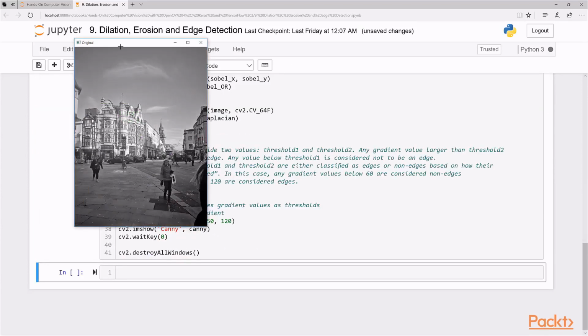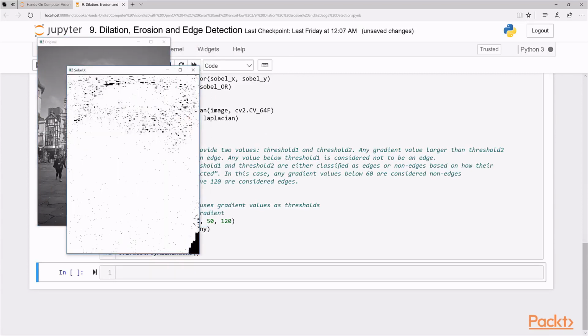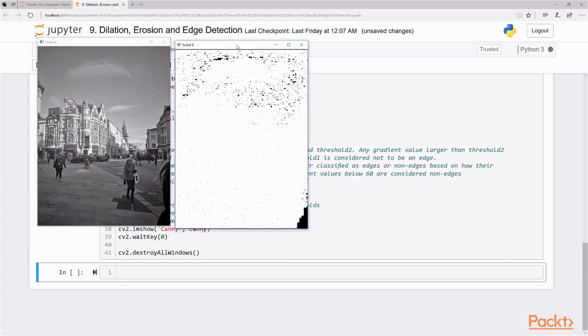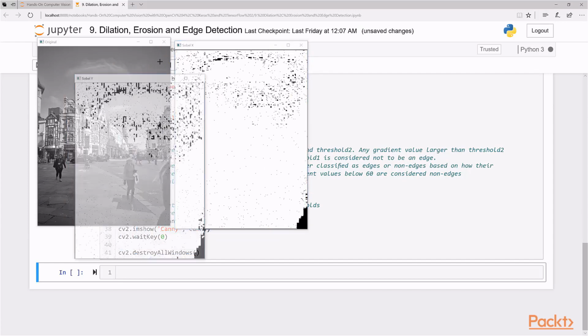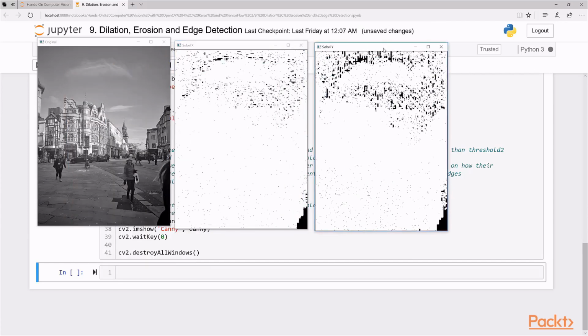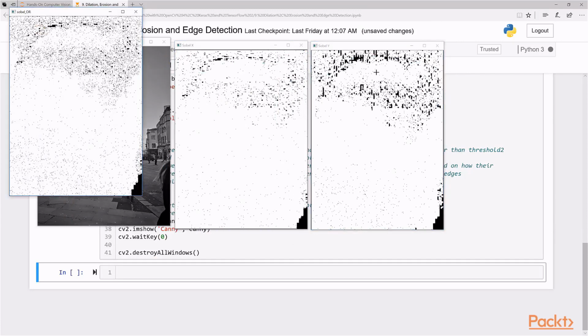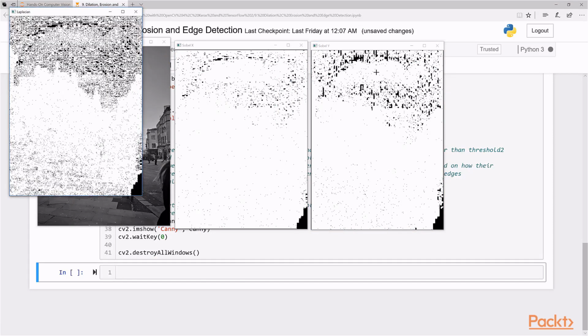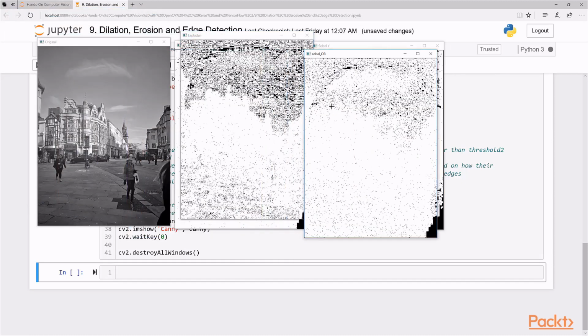So this is our original image here. Now let's look at the Sobel X. Remember, it looks at the horizontal edges and it's not too great here. Maybe we can refine that afterward. This is Sobel Y, again not too great. This is both of them, kind of poor. This is Laplacian, again it's a bit messy, very messy I should say.